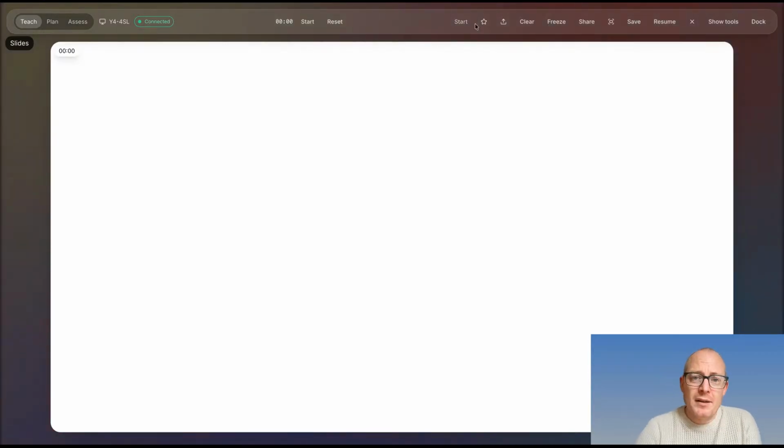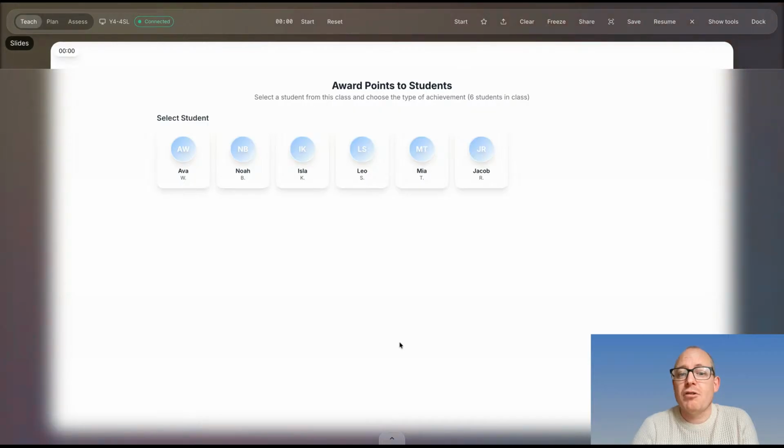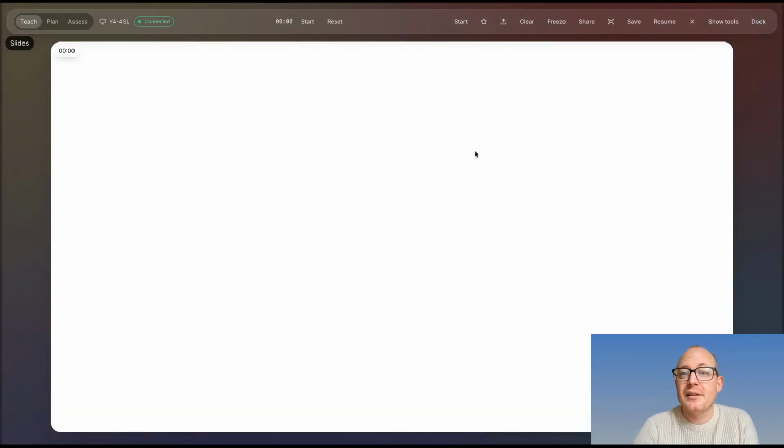Another great thing about this is, as you're teaching, you can give points straight from where you're teaching. Whereas currently, I'm having to jump from place to place, switch screens just to be able to give a point out for a child giving a correct answer, for example.